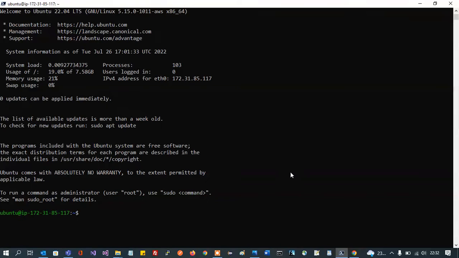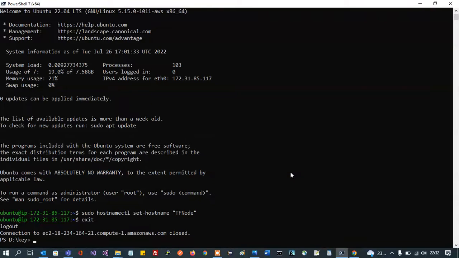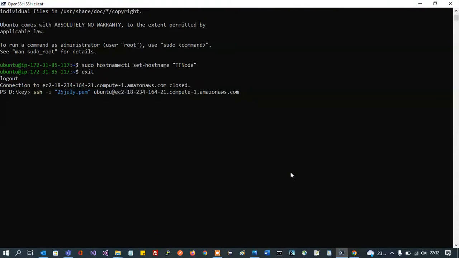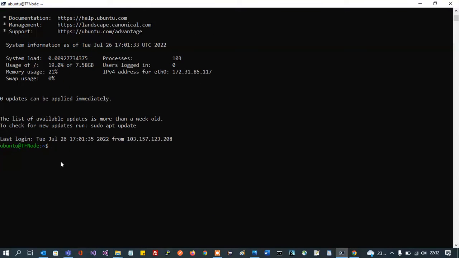Let's set the name of the node. So sudo hostnamectl set-hostname. I will give it a nice name like tf-node. Once exit, and again re-login, you can see here the name appeared as tf-node.